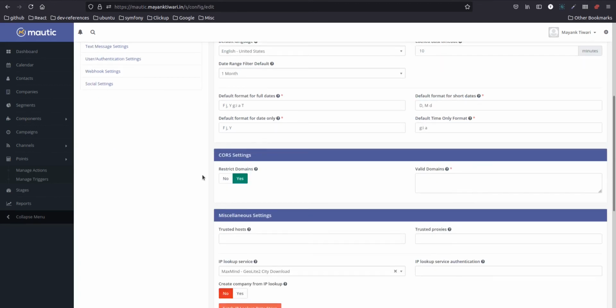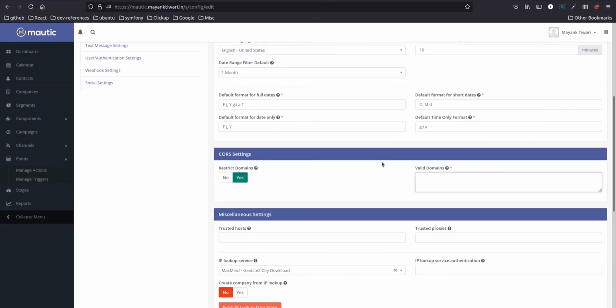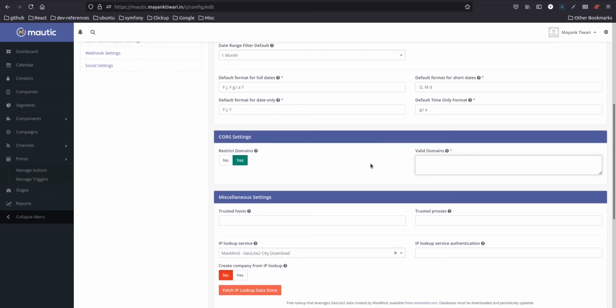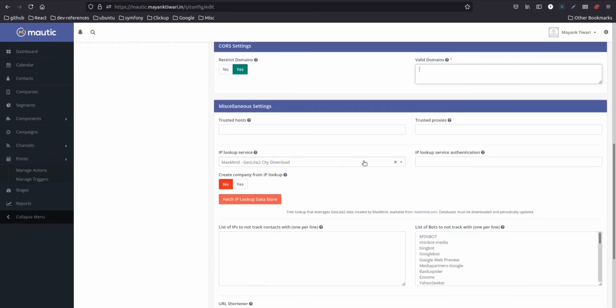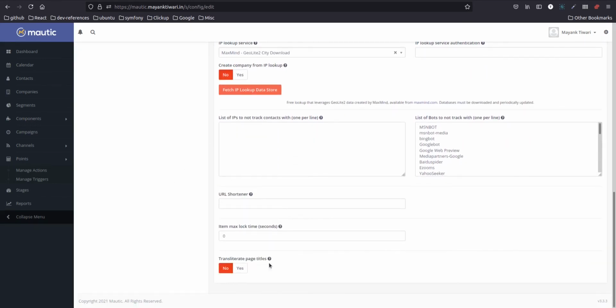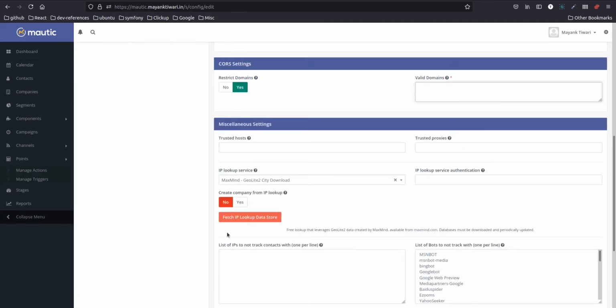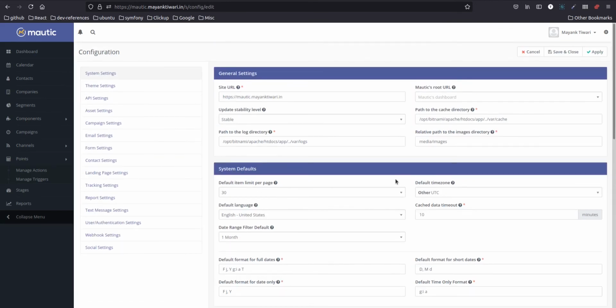Further, there is an option like CORS settings. If you set it to no, then you will have to put the domain name here, so that your forms and page views will only be accessible from there. Other options I have not really used all of these, but I'm doing research on them, and in future I will put out a video for each of these. So this was system settings.